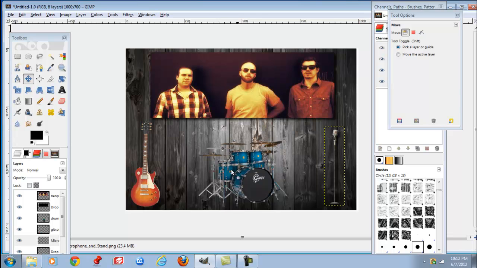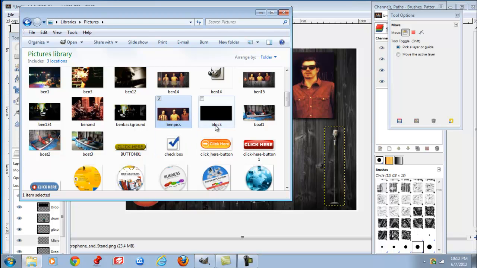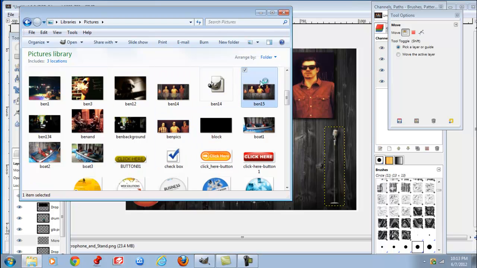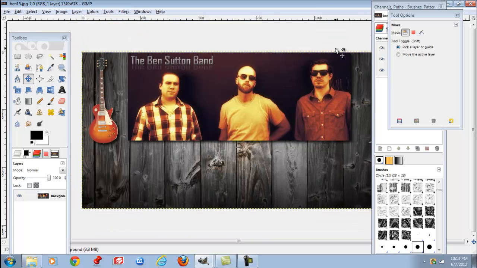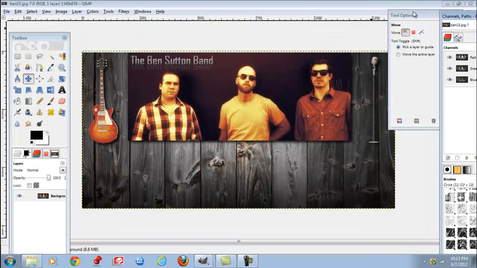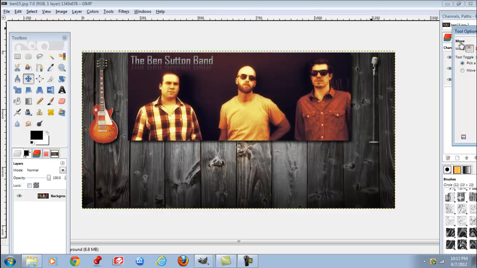And once you arrange these anywhere you want, your pictures, your instruments, your final project will look like this. And so there you go. You could use this for a musician's website, or it's a cool way to create backgrounds for your WordPress website.